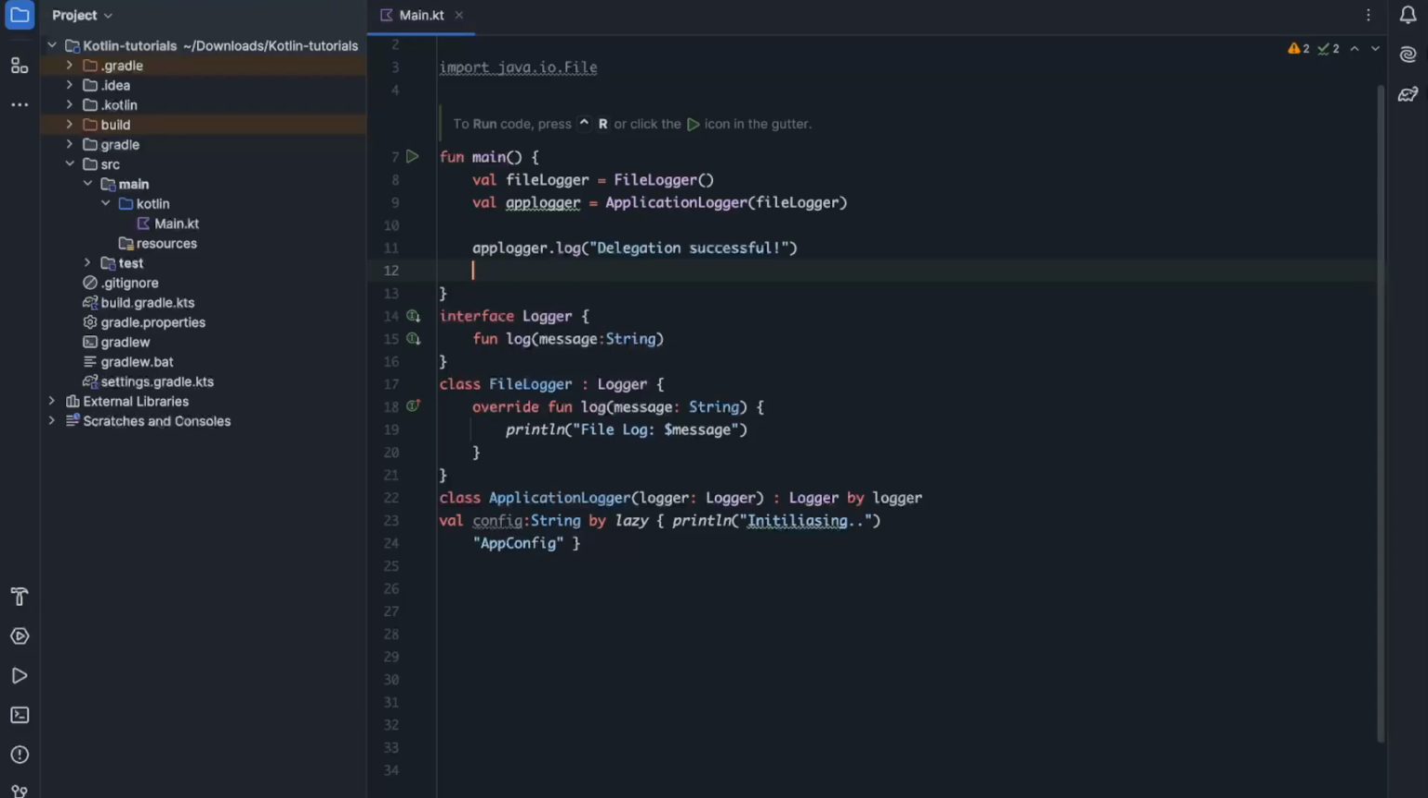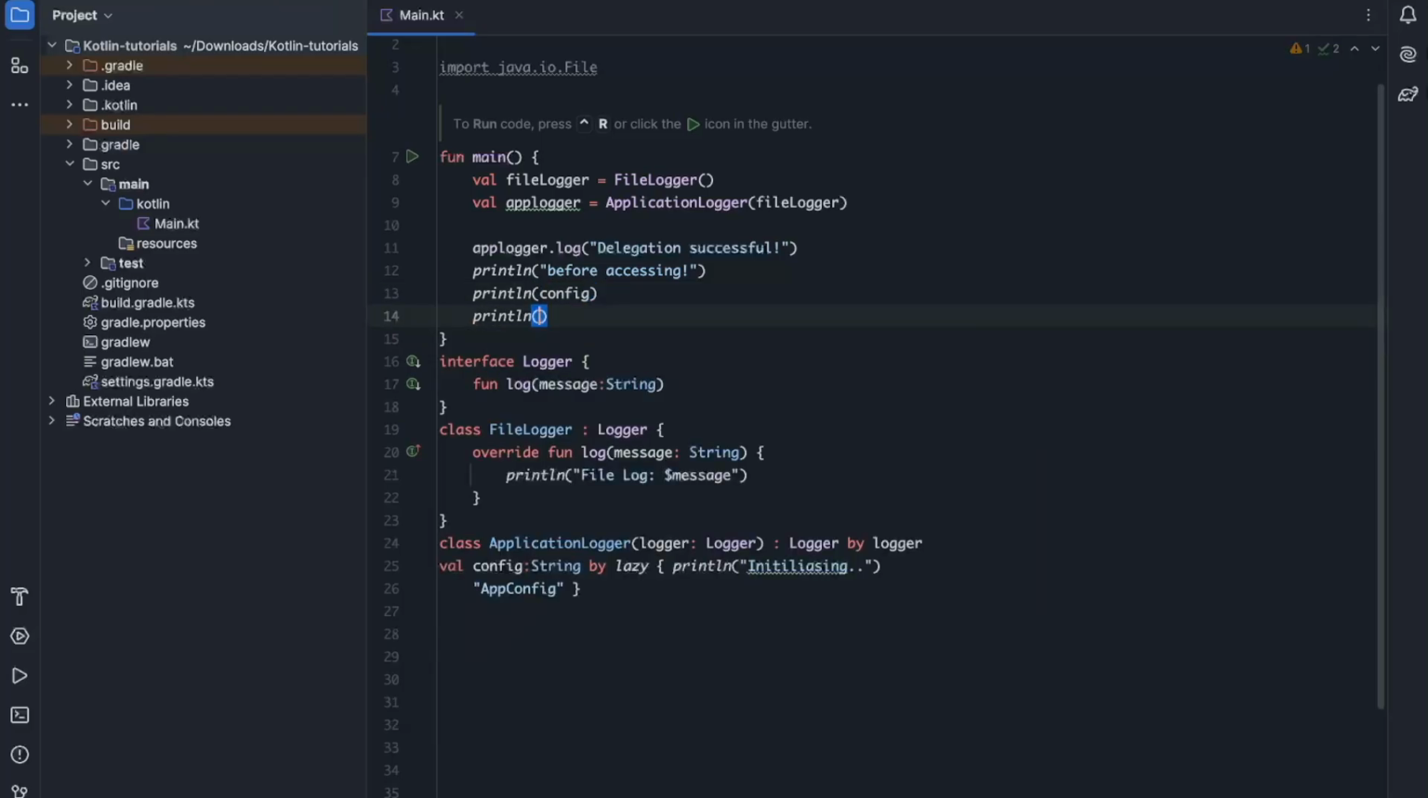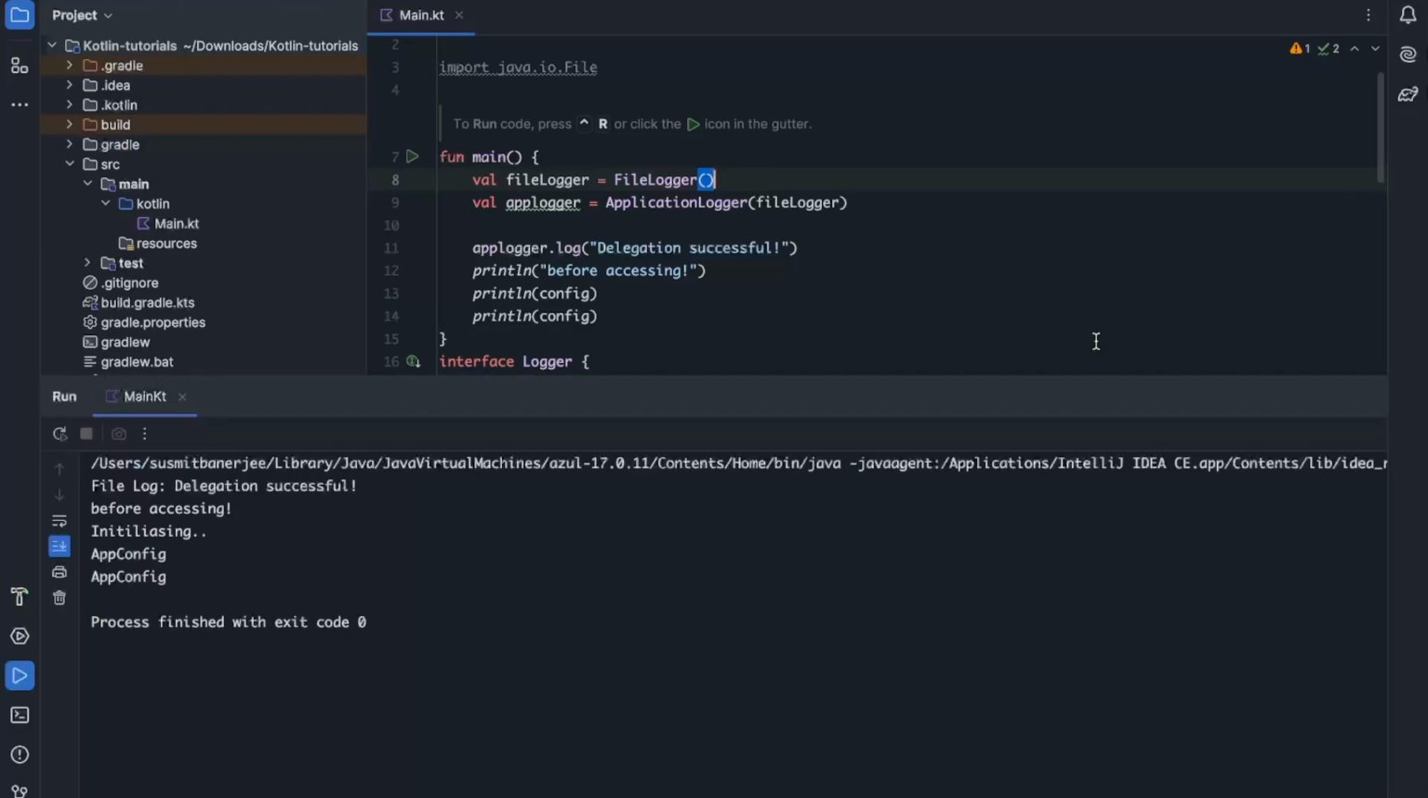Whenever you do that, I can do a println and write before accessing, and after that I'll print the config twice. So let's run it. Yeah, as you can see, initialization happens here in line number 13, and in line number 14 it is already initialized.